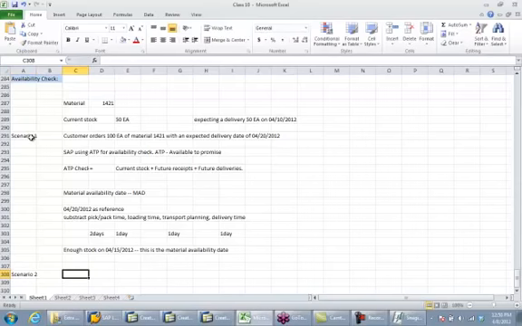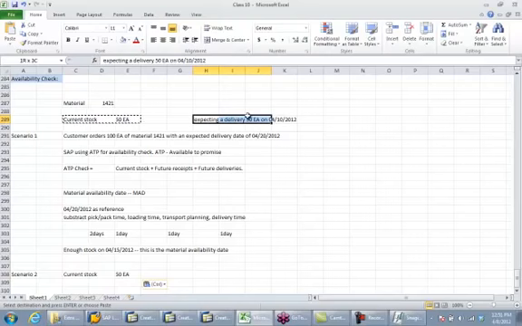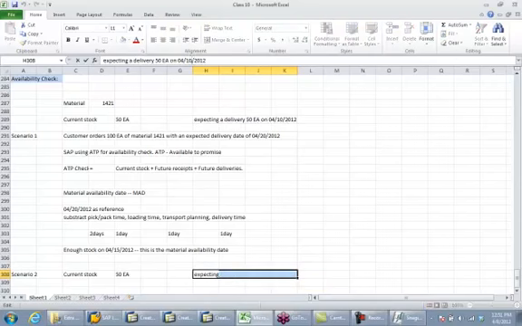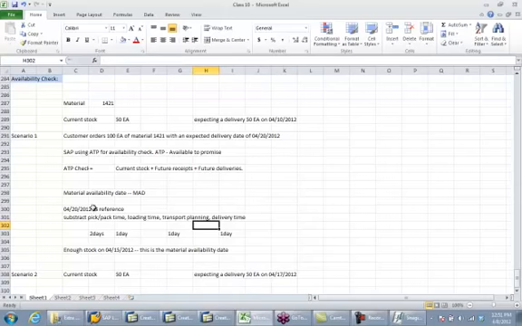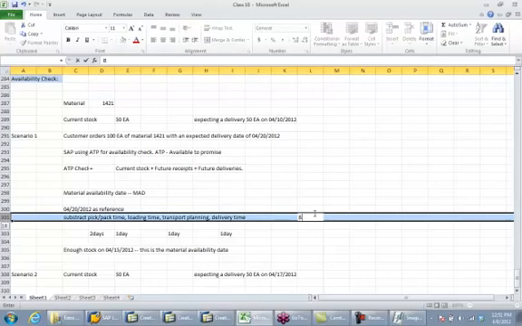Okay, and another variation of this is, let's say we have a current stock of 50 eaches and I am expecting a delivery of 50 eaches on 417. Okay, and by the way, this is called backward scheduling.